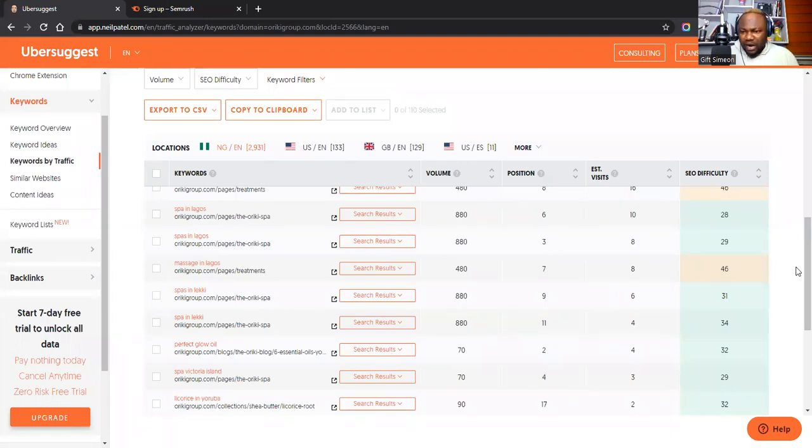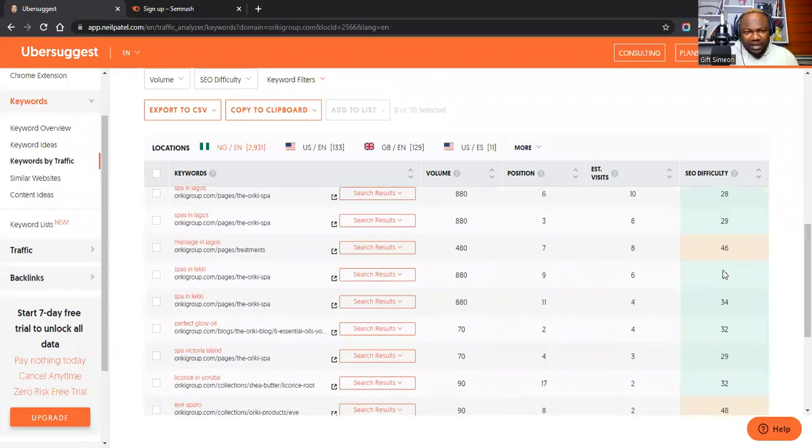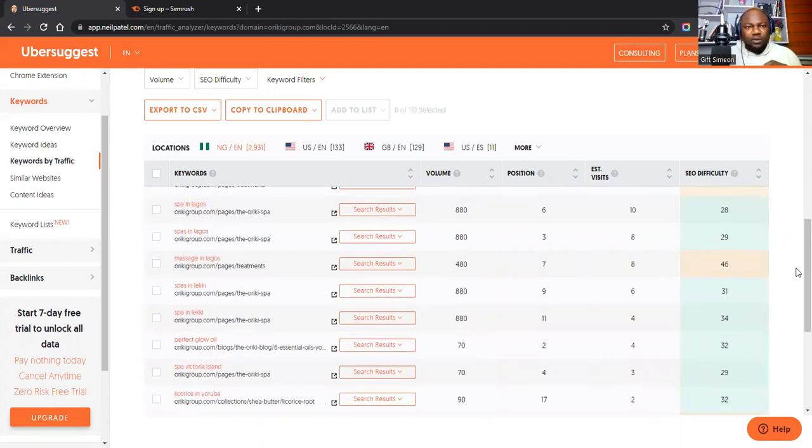Now I'm going to come down. You see 31 in here for spa in Lekki. So it means you can compete with these keywords. So basically what I would advise you do, or what I do usually, is I write down all these low SEO difficulty keywords.